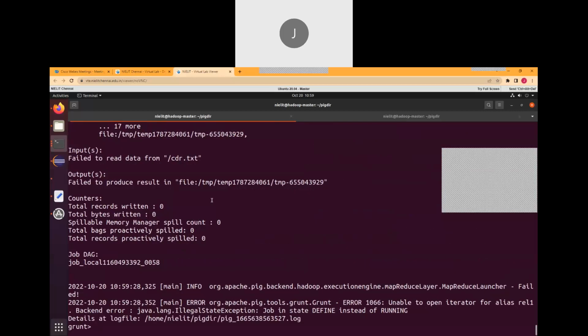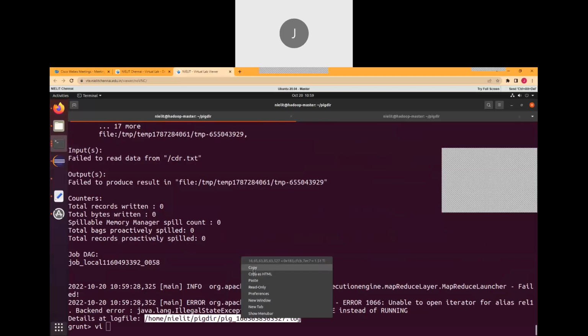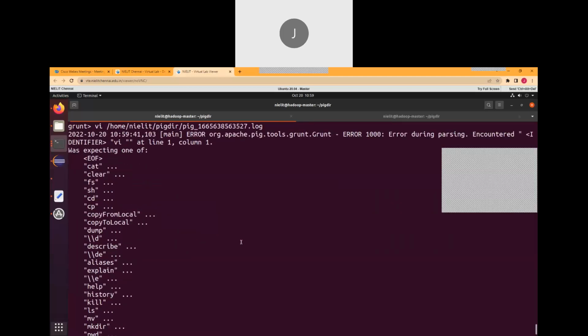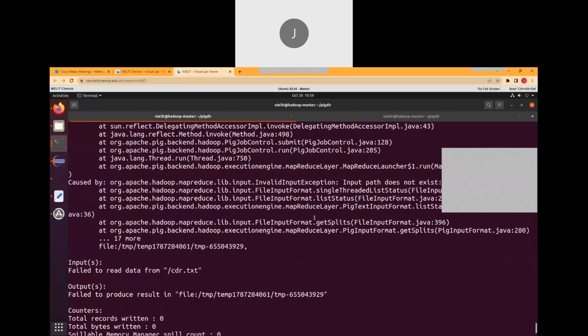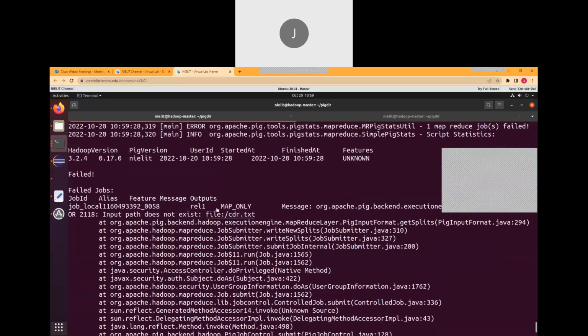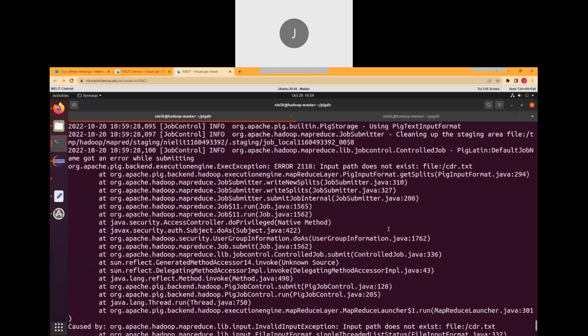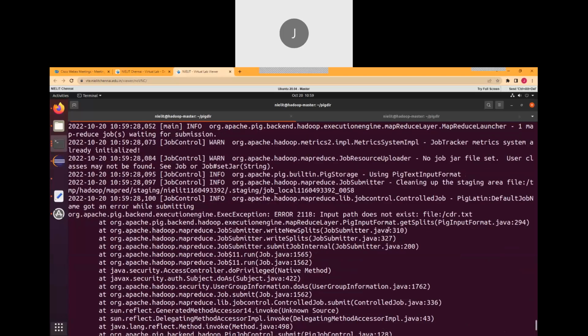Okay, some problem is there because it was working yesterday. Now it is saying that it is not loading. File is not existing. Okay, I will check this one. It is saying input path does not exist, but it is present in the HDFS file.